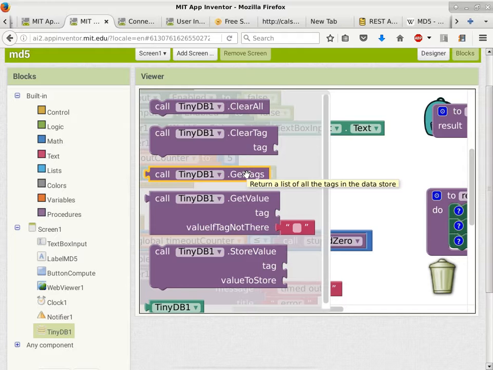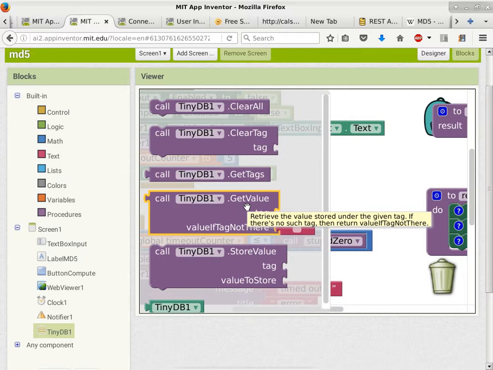You can also use get value and specify what tag you're using to get it from. And then you have to remember to specify the value if tag not there correctly. This way you can look at the actual value that is returned and see if it got it from the TinyDB, or whether there's no such thing in TinyDB and the default value is returned instead.